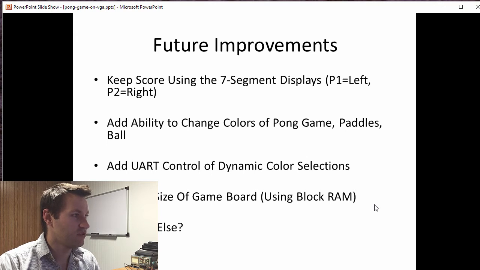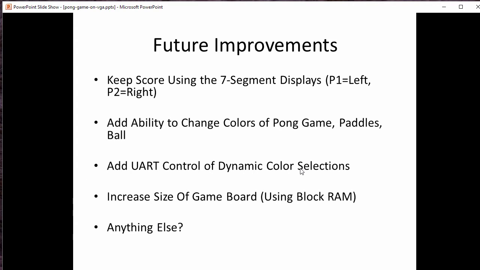My Pong implementation is white on black, kind of boring. You can change colors. Try that out. You might be able to add UART control, so dynamically change colors. Maybe hit 1 through 6 and change the colors of the game board to whatever you like. The game board can actually get bigger using block RAM, which is a concept that we haven't touched on yet. But I probably am going to make a video about block RAM and how it works inside the FPGA at some point. And whatever else you can think of to make Pong more fun.